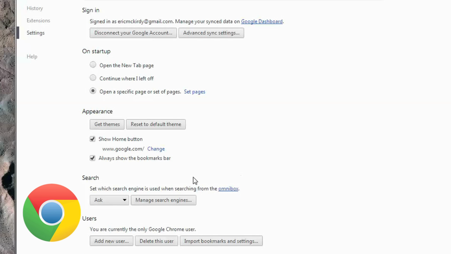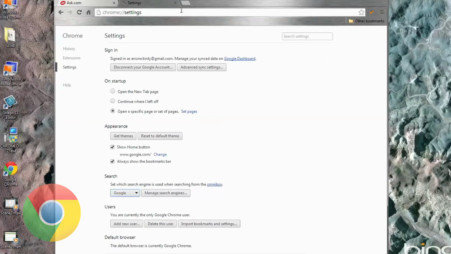Finally, to change your default search provider from Ask, choose anything else from this drop-down here, or get more search engines with the Manage Search Engines button. Once you're done, close the tab.